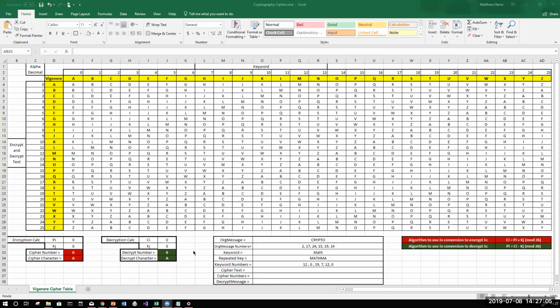Looking at the screen, this is my Excel spreadsheet that I've laid out. This is what your table looks like, and these are the alpha decimals. Basically, what I did was take the ASCII value and subtract 65 from it. Then when we go to convert it back, we simply add 65, and we can see it come up.